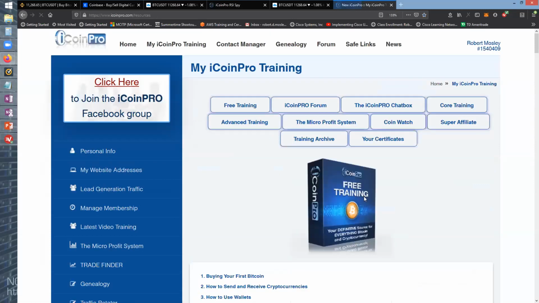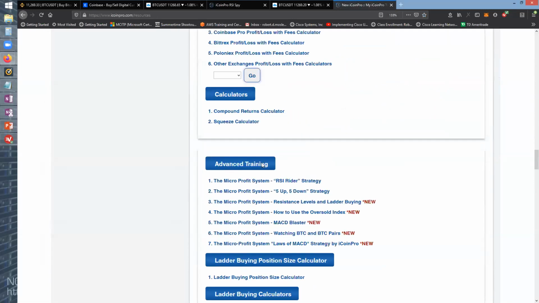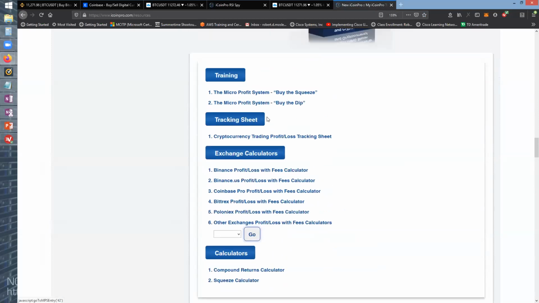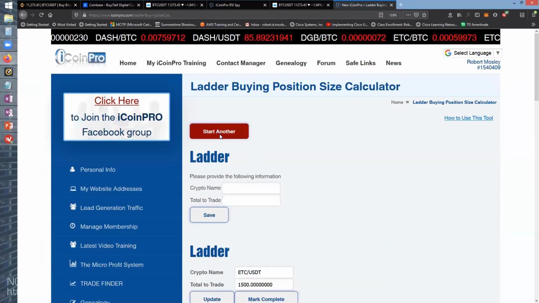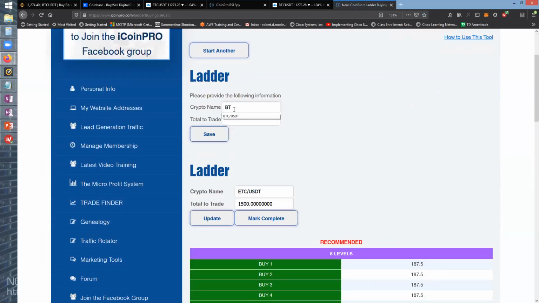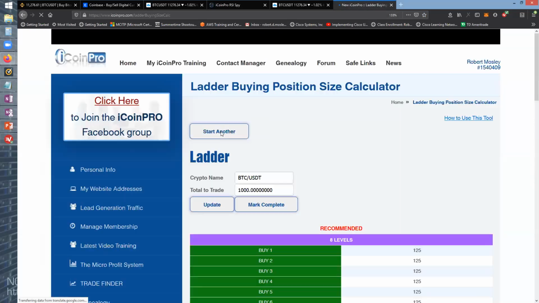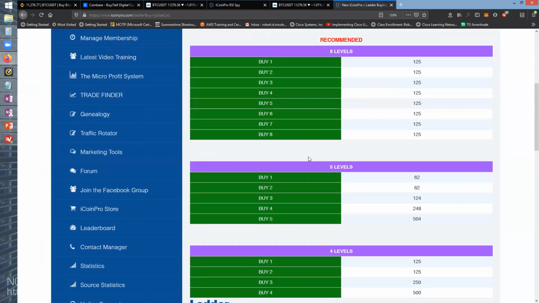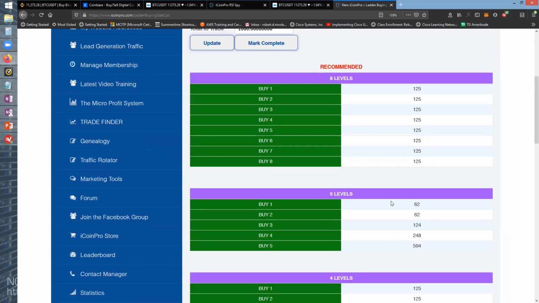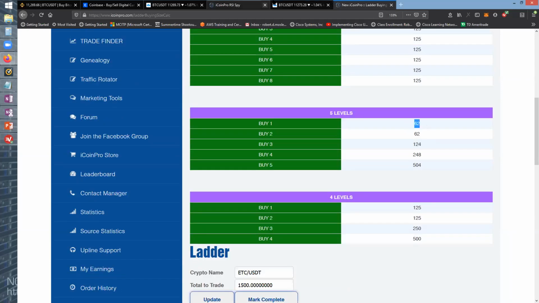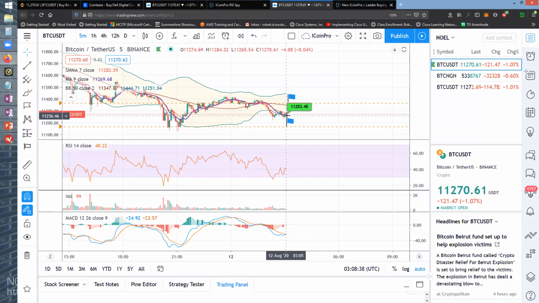I'll go into this other part on here. This pretty much shows you, if the total that you're willing to trade is $1,000, this is the formula that we would do your trades in. Like the first trade, they usually recommend you do at least 4 or 5, depending on how much money you've got. So the first trade you're going $62. So we're buying in with 62.